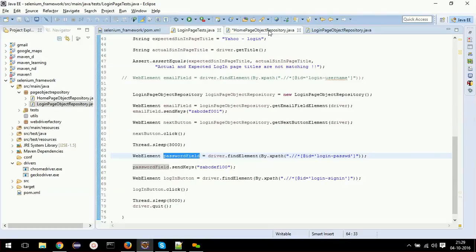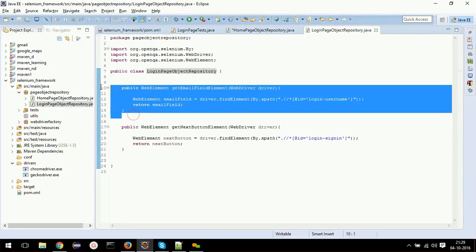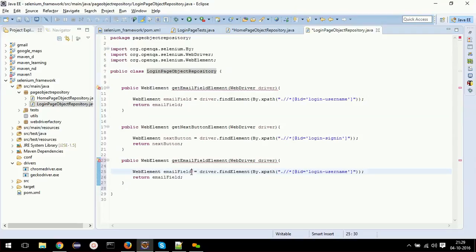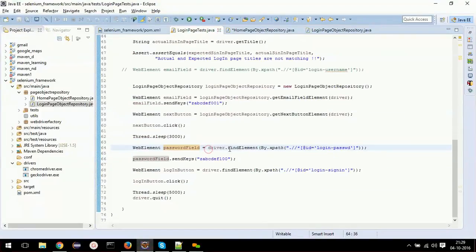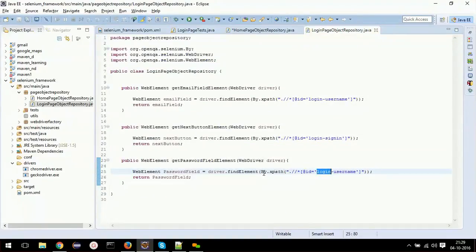Now for the password field, web element get password. And I need to change the locator for that. What is the locator for the password? I have already identified it. So for the password field I am using this by XPath. Copy this.